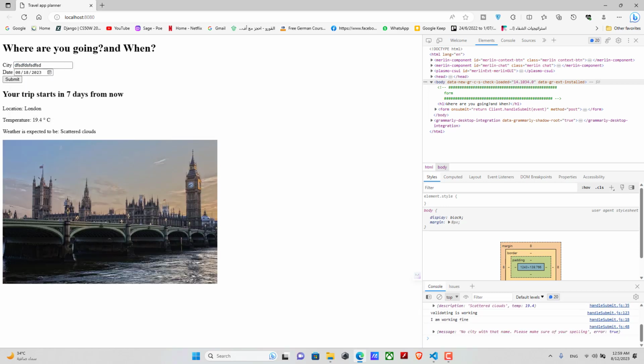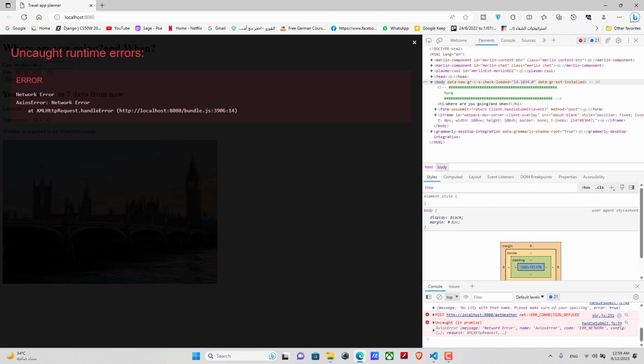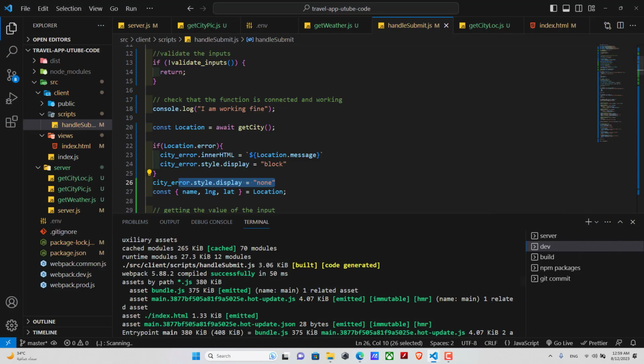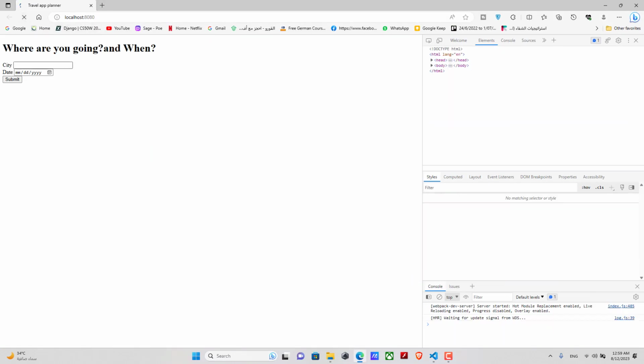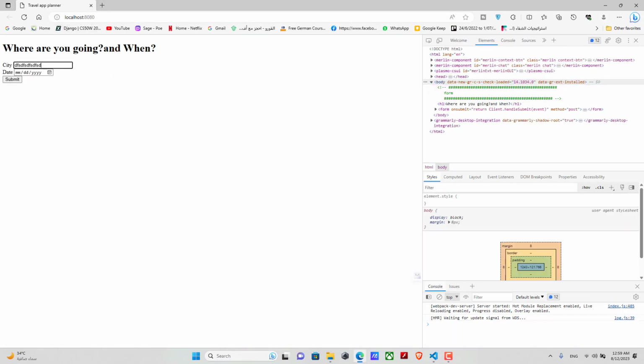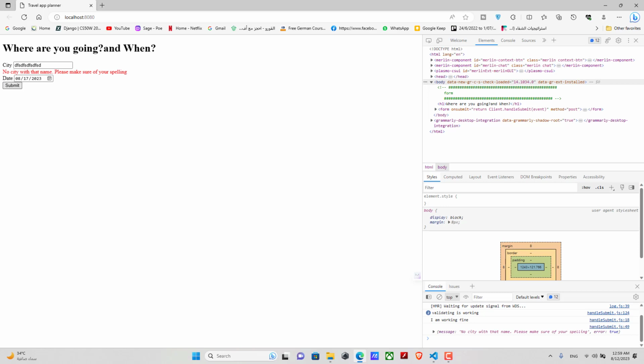But what if I entered this and started to see what is the result? Now we have an Axios error, and I'll tell you why. I think it's because we didn't return, right? Yeah, we should return here. I think so. Still, maybe there are more errors coming, so let's see. Should put the date, and then okay, so now it is working fine.